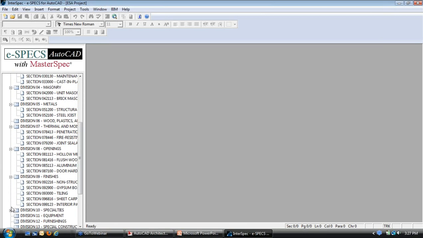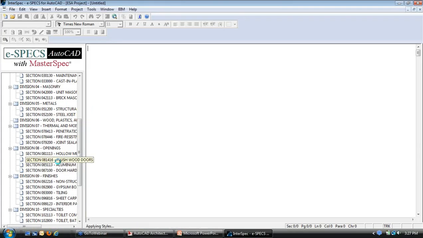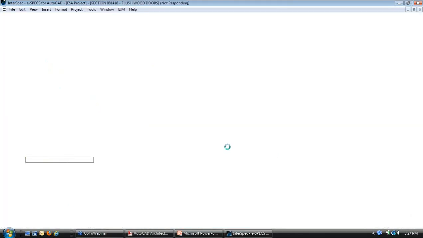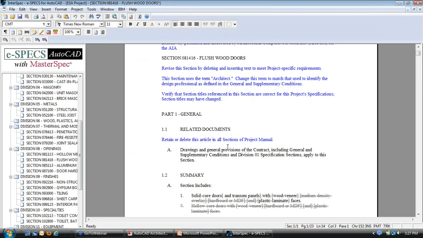So here now on the left-hand side, as I go into eSpecs for AutoCAD, under the various divisions, you can see all the spec sections that are available that came from AutoCAD. I can also come in, let's say under Division 8 openings, double-click on something like a flushwood door section, and load that on the right-hand side within the eSpecs editor. I now have all the same editing capabilities that we've already covered. I can go back into its checklist if I wanted to.